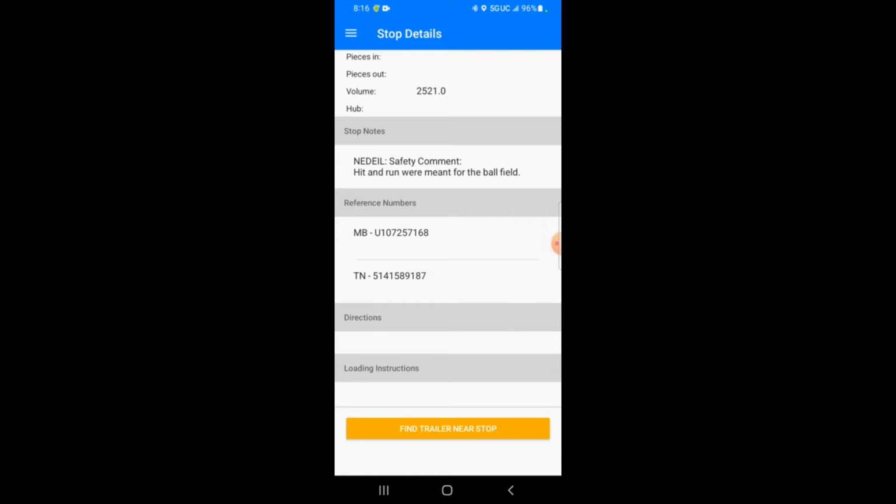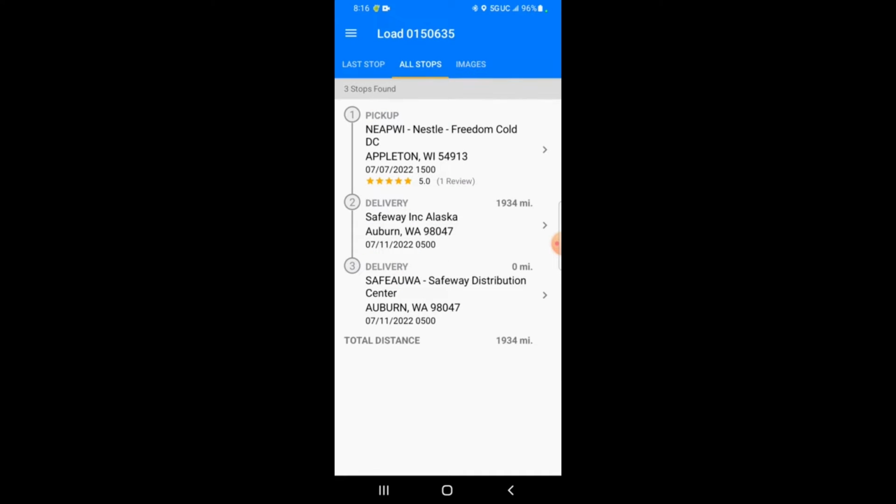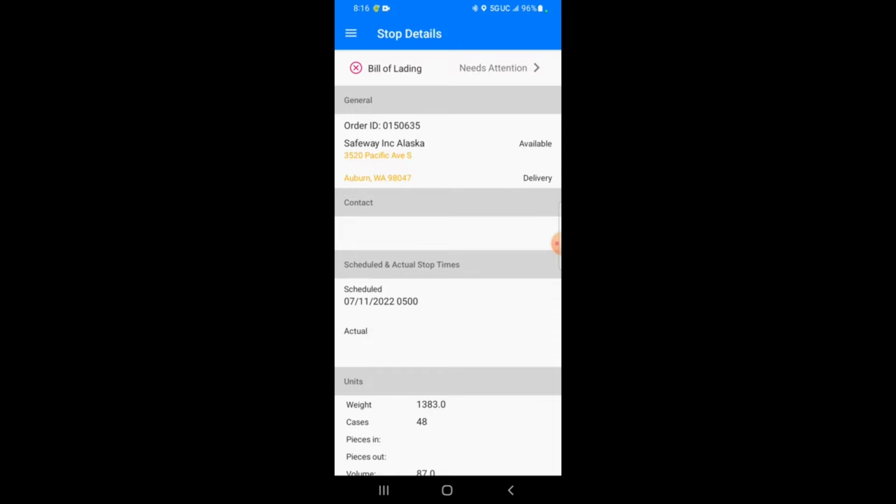And then reference numbers. These are the numbers you're always going to need to know to check in, if you're checking in. So if you go back, go to All Stops and your delivery, first delivery spot, right here.